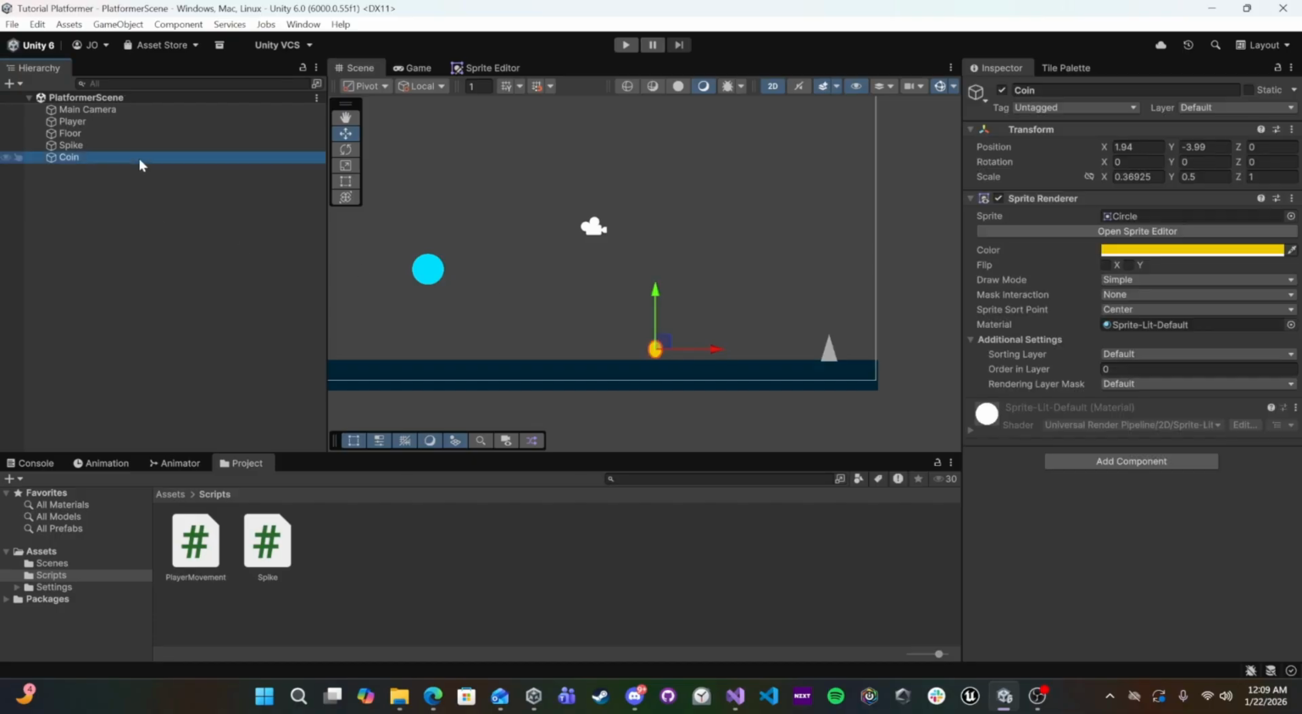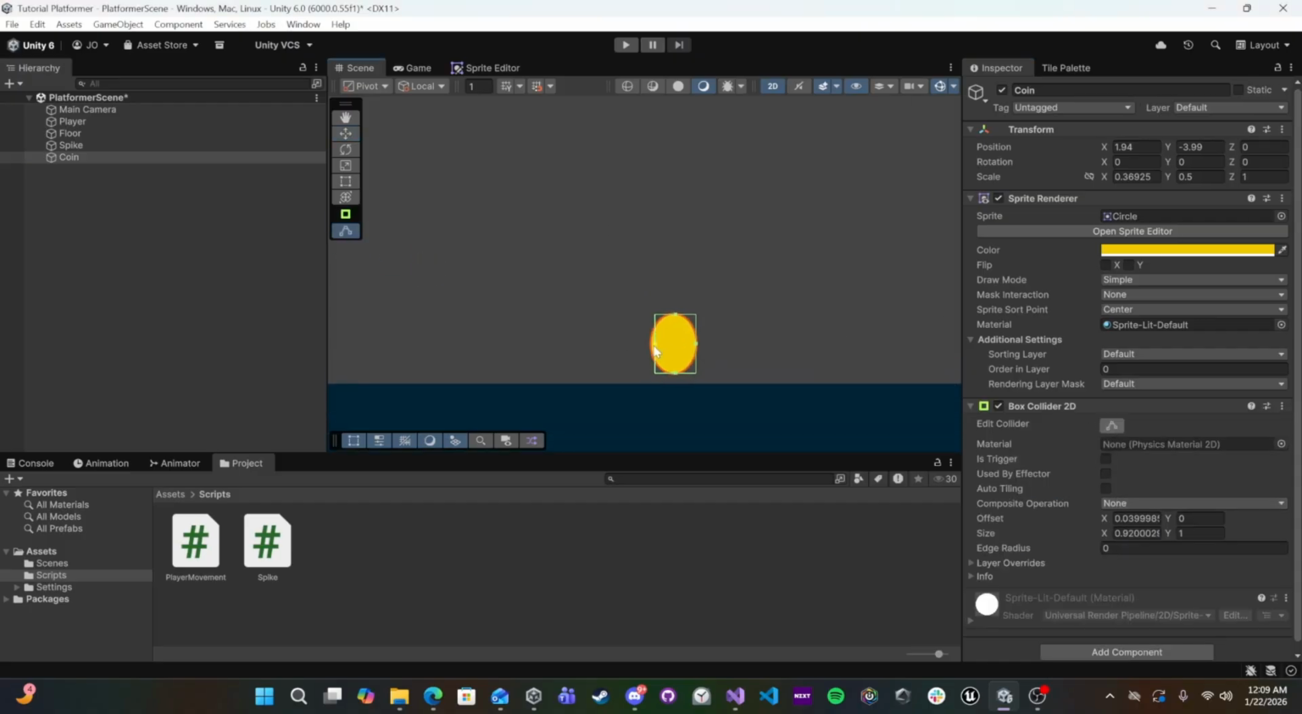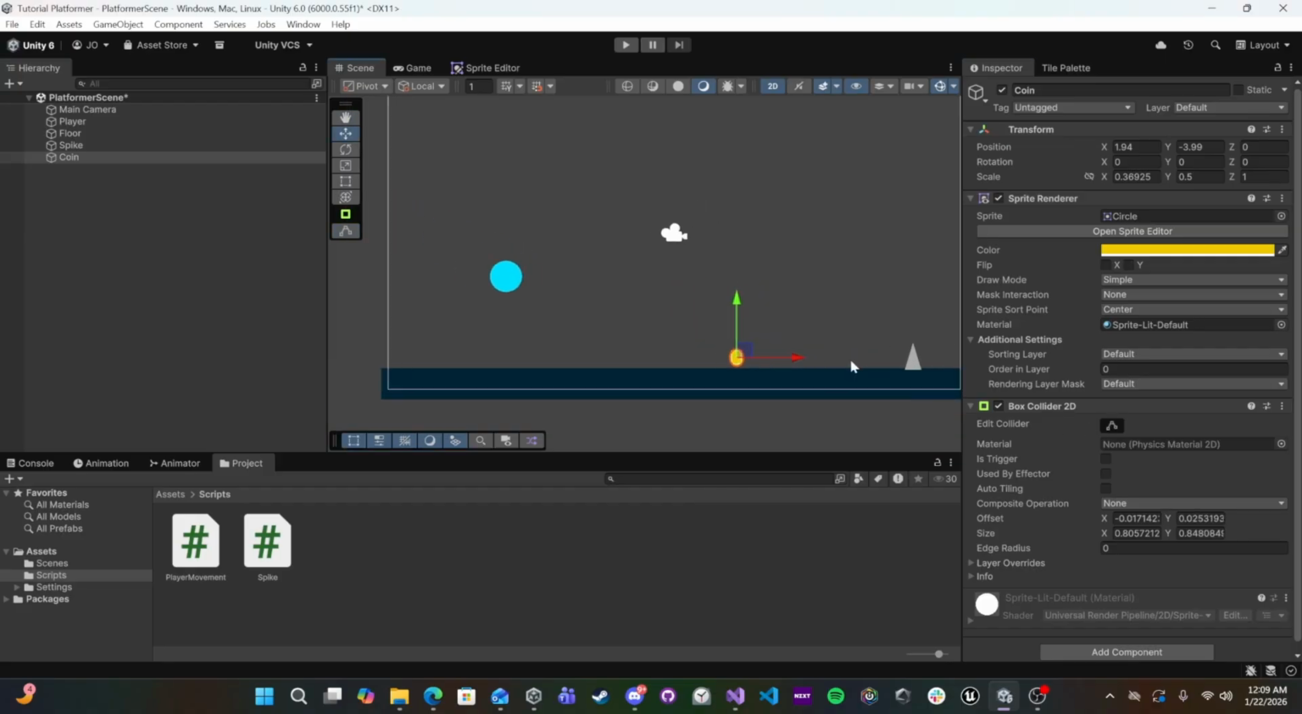Alright, so we have our coin. Let's put some collision on it. Let's go for a box collider. Bring it in just a little bit. Then we will make sure that we check is trigger.